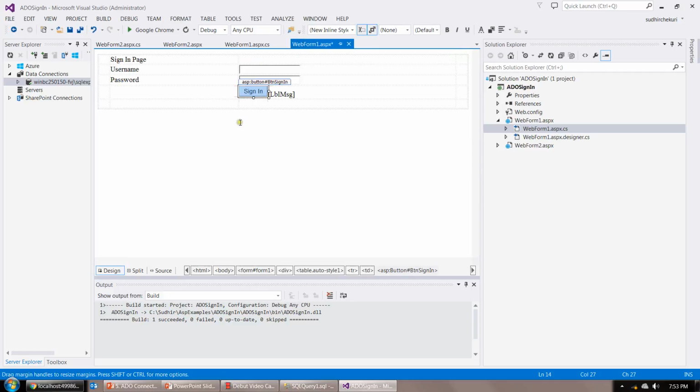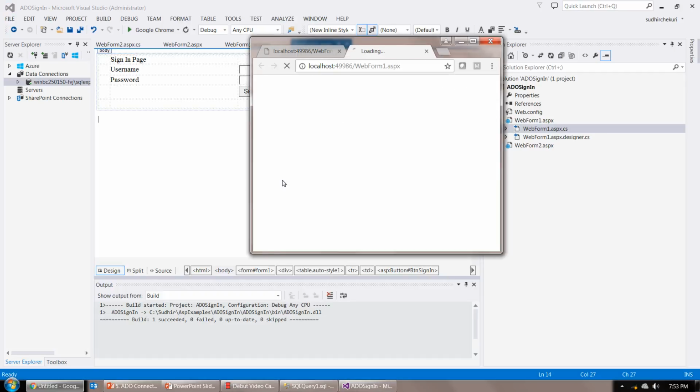So let's start executing this WebForm1.aspx. You can see the web page executed. I'm going to write some username and password, ABCDE, which is not present in the database. When I click on this, you can see invalid credentials are displayed. That means the data is not present in the database. But if I write ABC, which is the correct data present in the database, it is navigated to WebForm2.aspx. It is navigated to the next page because it is a successful username and password.